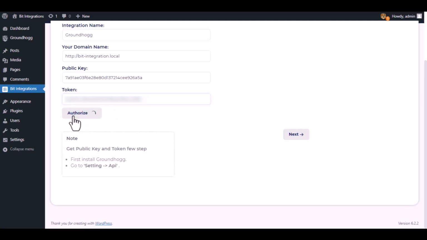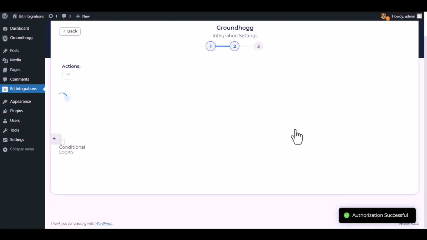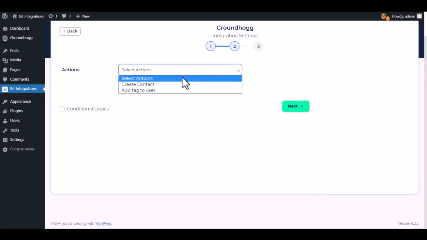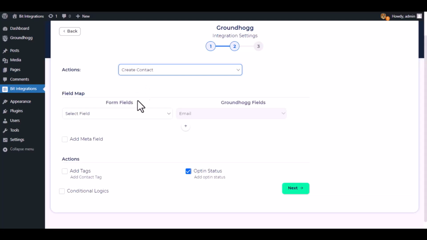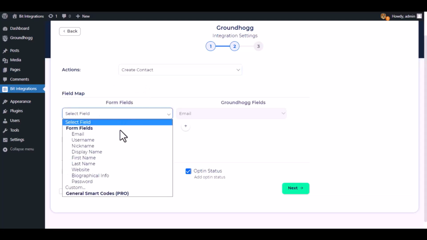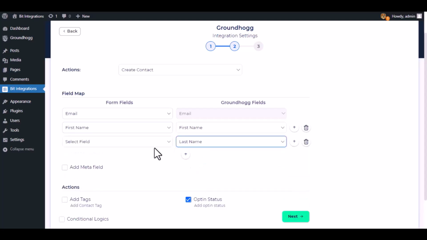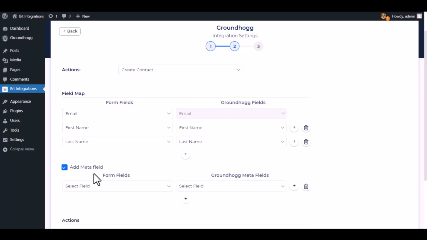Click on Authorize. Authorization is successful. Click Next. Now choose an action from the drop-down. I am selecting Create Contact. Now do the field mapping. Also, you can add meta field.